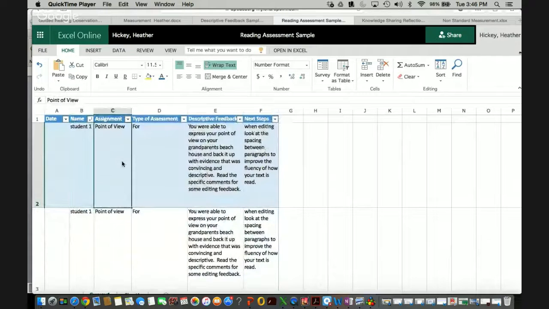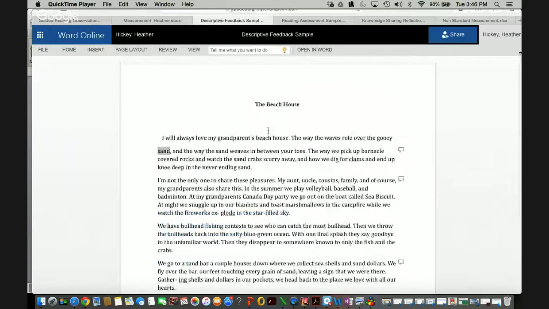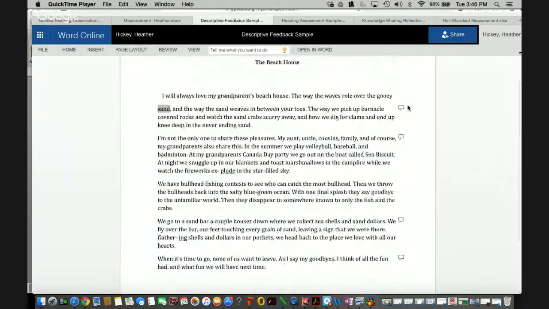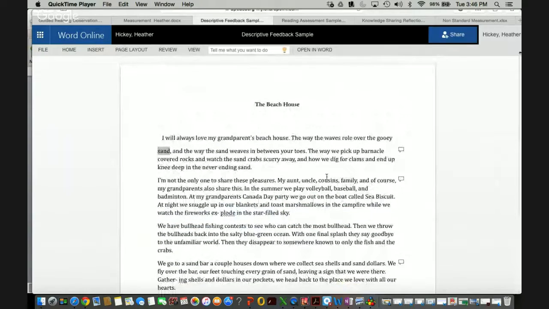So a great way to quickly record those observations is just by moving and copying and pasting it into that Excel format. But again, a great way for the students to dialogue back and forth through those comments with me and to have that set up.